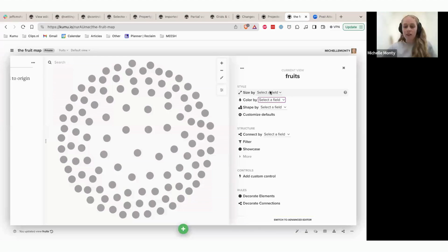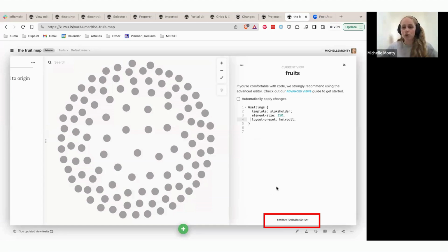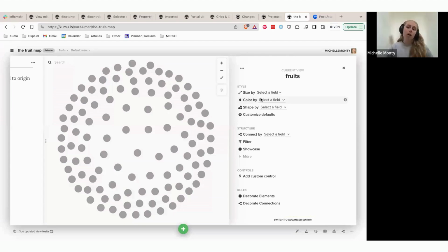However, we also have another editor called the Advanced Editor. You can access it by clicking Switch to Advanced Editor at the bottom. Within the Advanced Editor is a CSS-inspired coding language, which makes up all of the rules in your Kumu map. So whatever rule you create in your basic editor is automatically translated in your Advanced Editor.